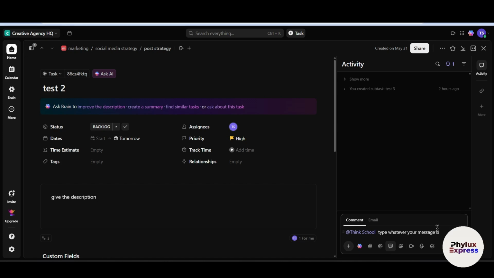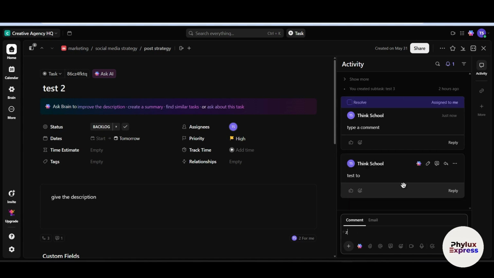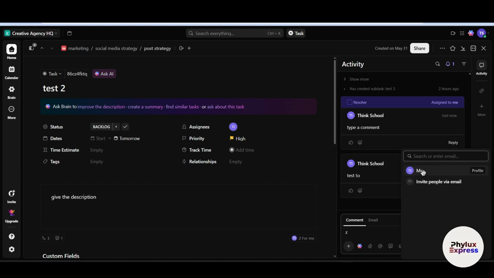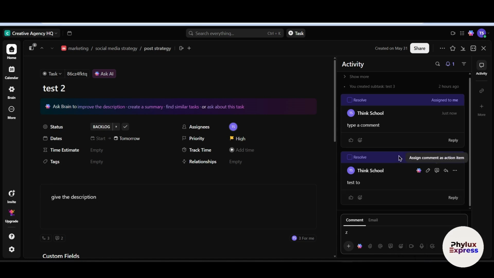In order to do that, type a comment in any task, post it, and then hover over the comment once posted. As you can see here, there is an option to assign the comment as an action item. Click on it, and from here you can assign it to anyone. Just click on your team member, and here we go. We have successfully assigned this comment to your team member.